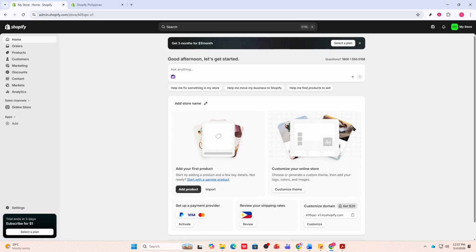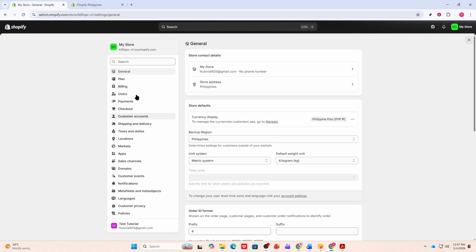From your dashboard, click Settings, then select Payments. This is where you control how your store accepts money. We're going to switch into a safe test mode using Shopify's built-in simulator so you can place a practice order without processing an actual payment.